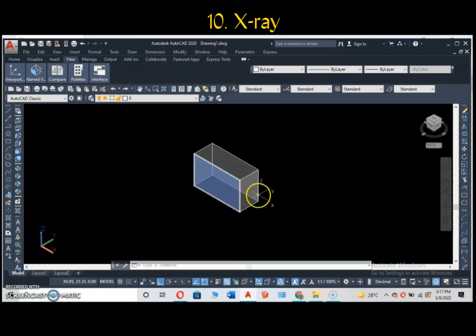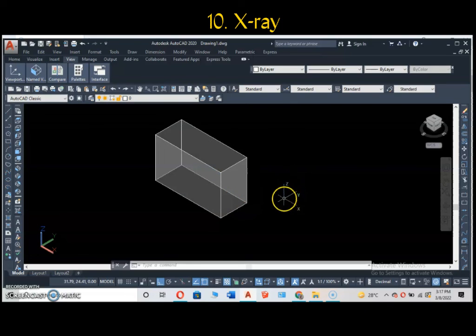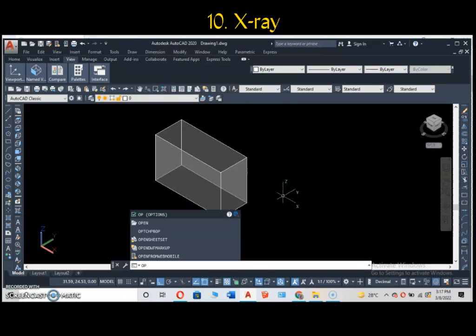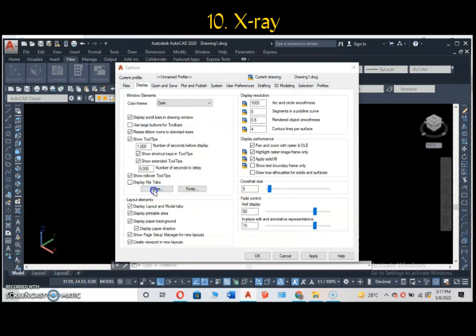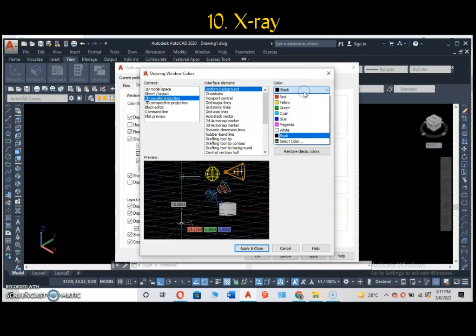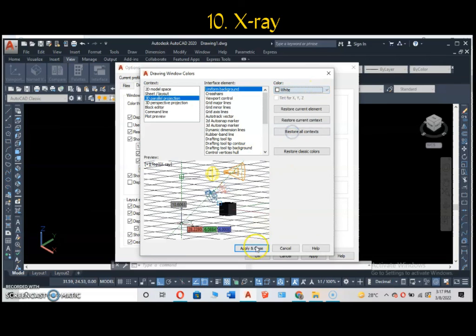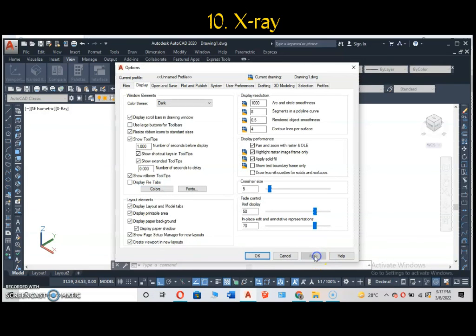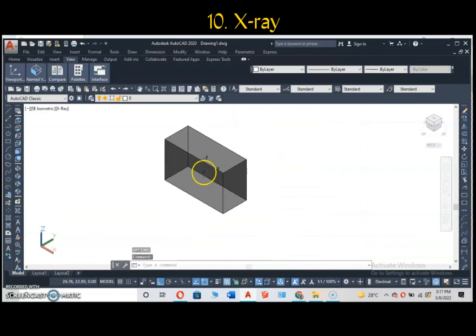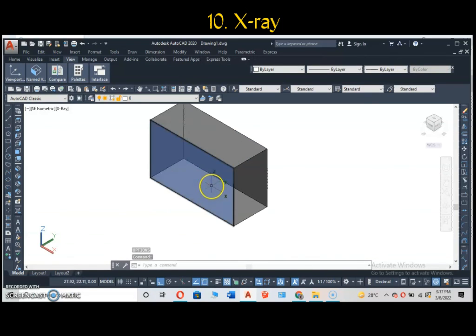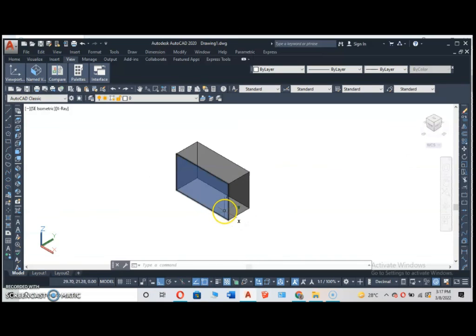Let's try to see this object using a white background. Again, type OP, which is the shortcut for options, then hit enter. Choose colors and then change black into white. Apply and close. Click on apply and then click OK. So this is how our object looks in a white background using the last but not the least visual style for today, which is the X-ray.